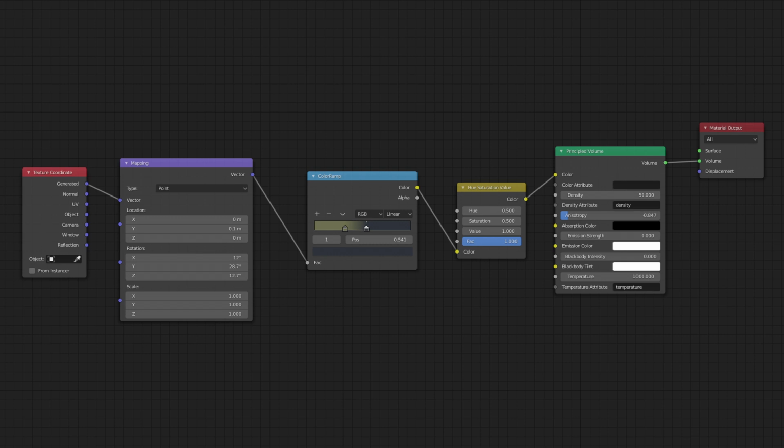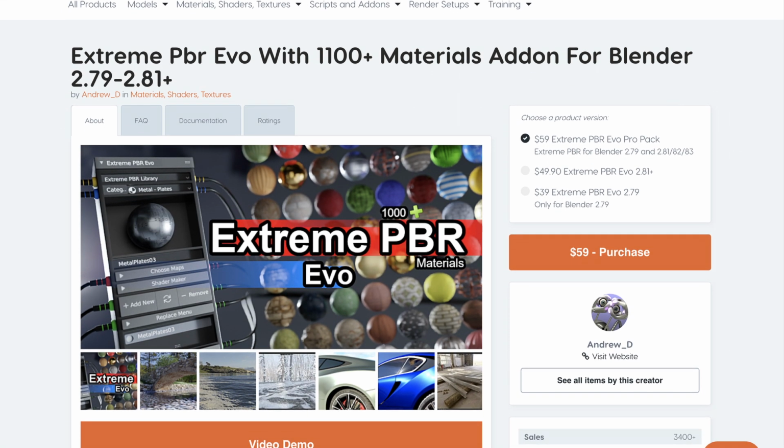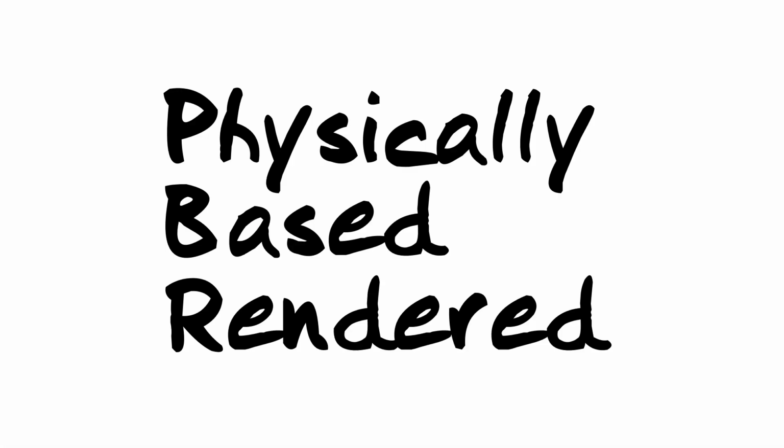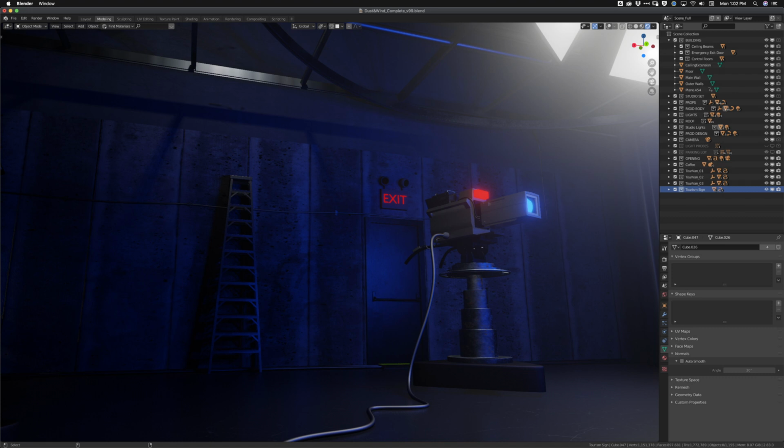I don't have much experience creating shaders, so I purchased a materials pack from Blender Market called Extreme PBR Evo. PBR, or physically based rendered materials, offer a number of advantages, including closer photorealistic properties, and this pack saved me a lot of time, allowing me to focus on other aspects of the creative process.